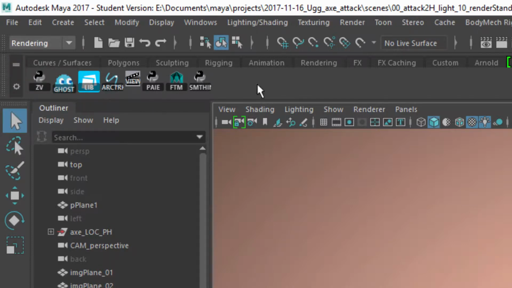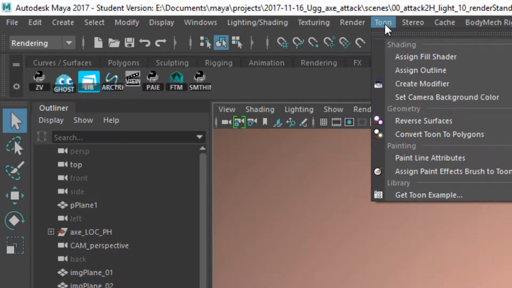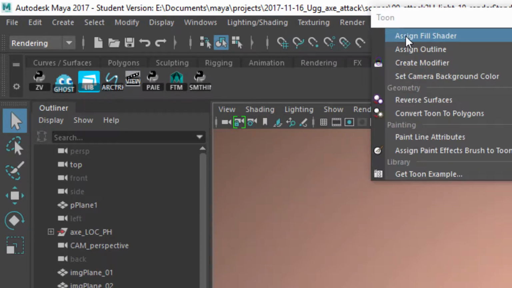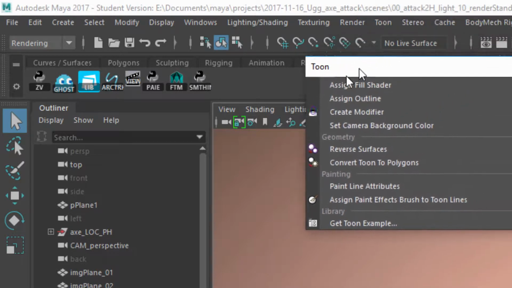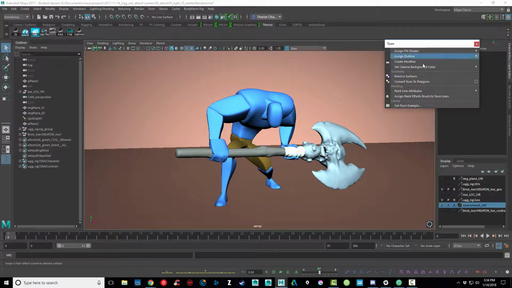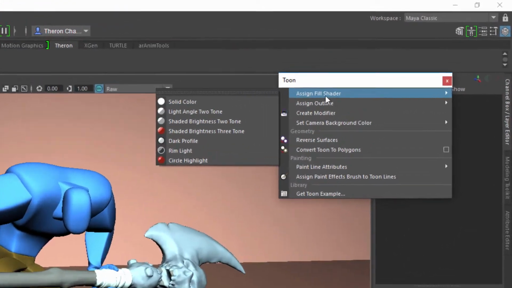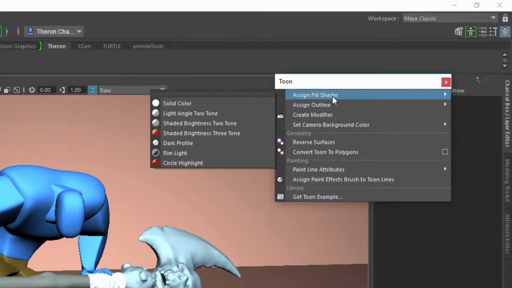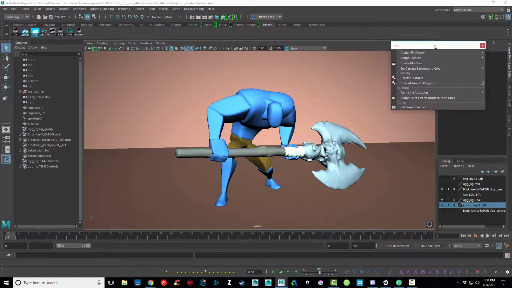And then I go over here and there is a Toon tab. If I click on this, I can actually tear off the Toon tab. And this is what we're going to be using over here. The first thing we're going to be using is this Assign Fill Shader. So now we've got this menu over here. It's easy to access.